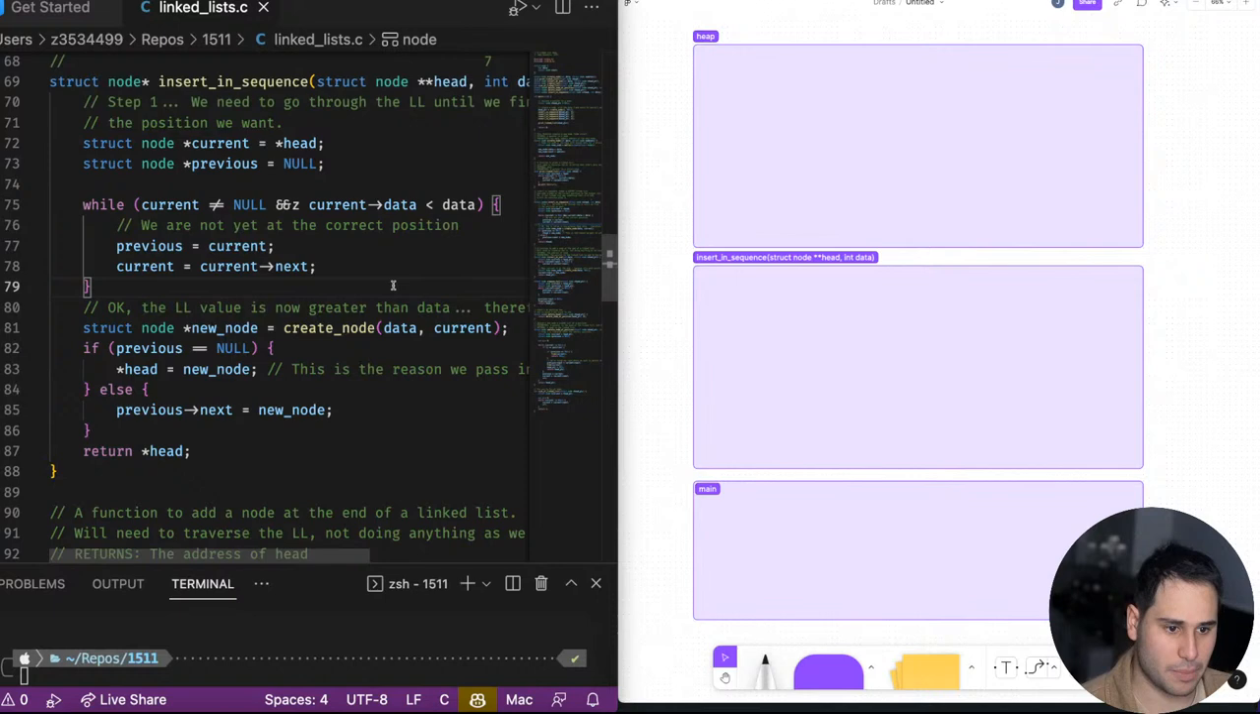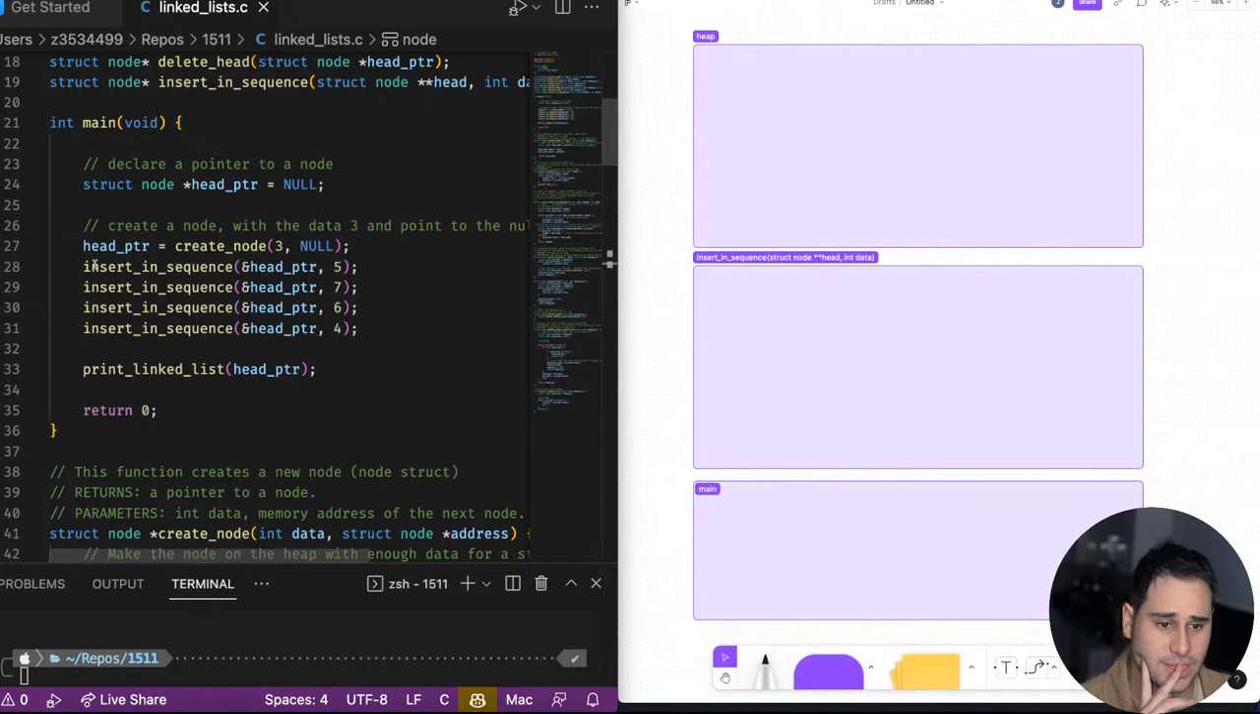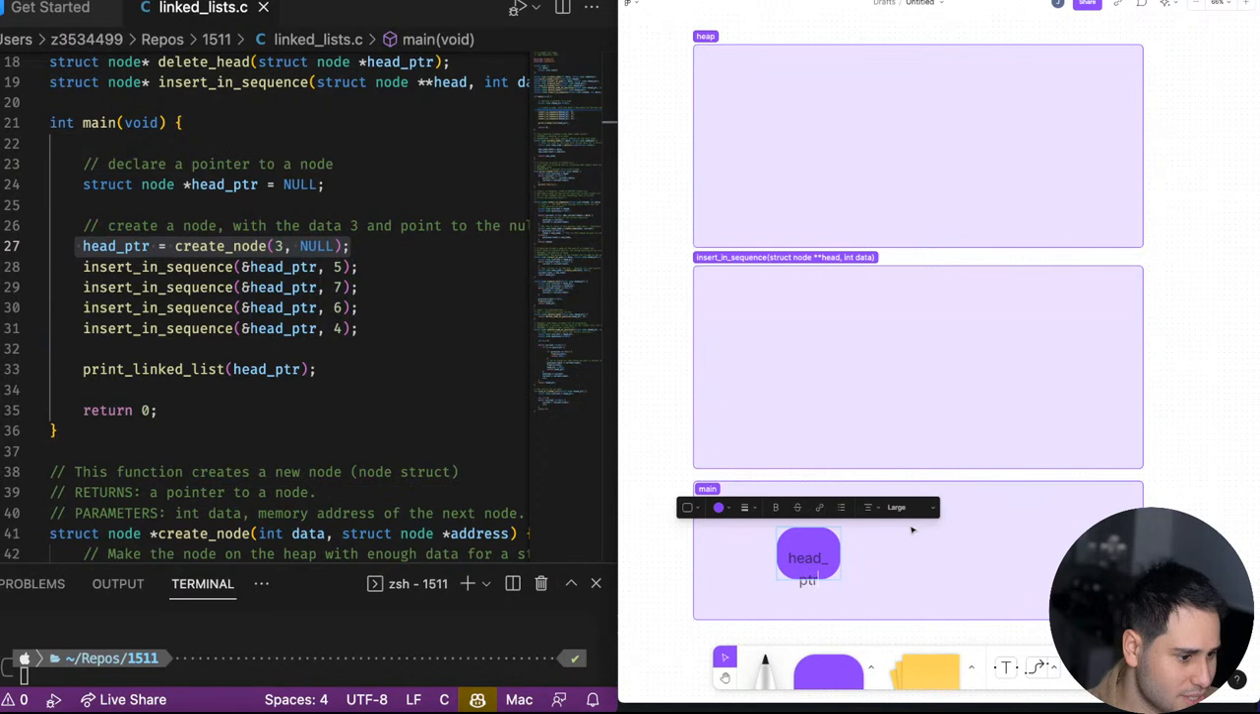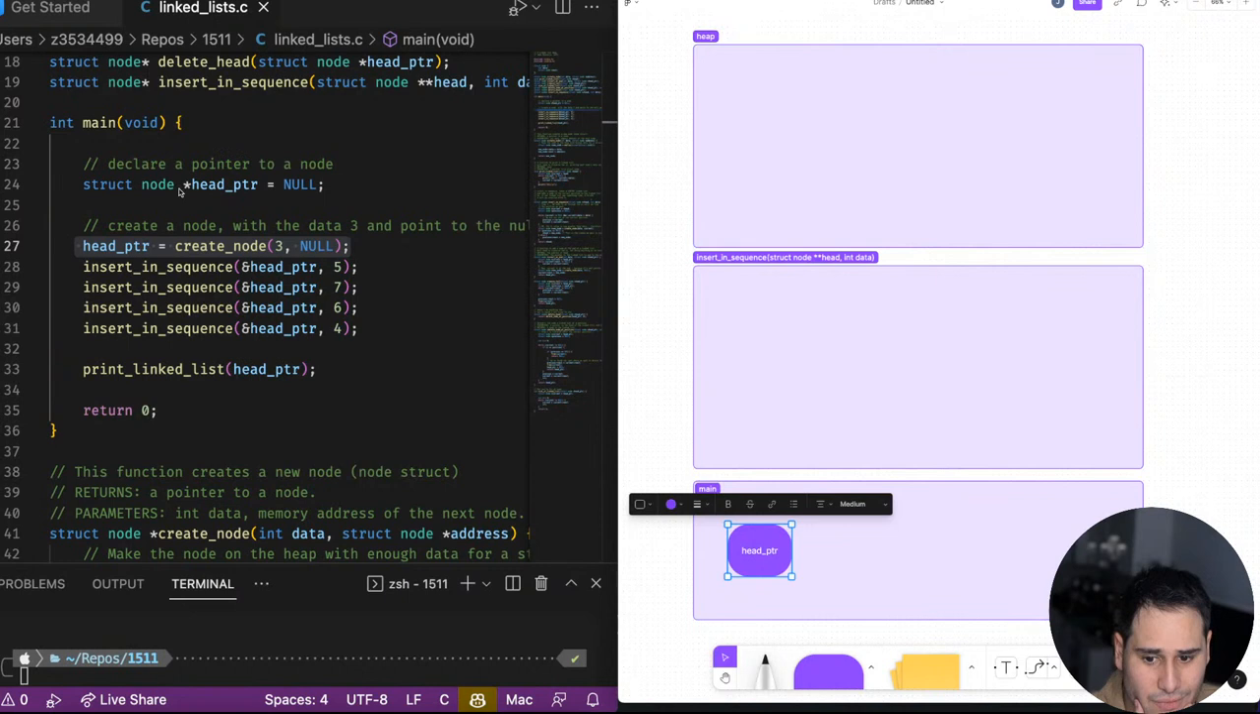Let's think about it. Let's just do it for the very first time we call it. So we have a head pointer in main, right? I don't know how well you can read. Can you see this okay? Hopefully that's readable. All right. So in main we have a head pointer, and it points to null.